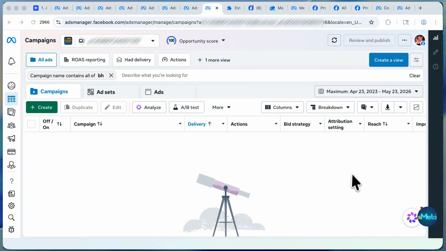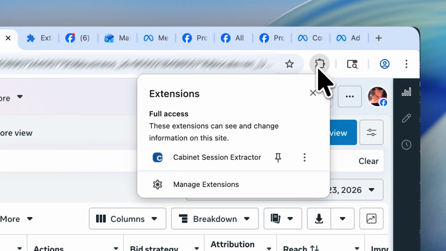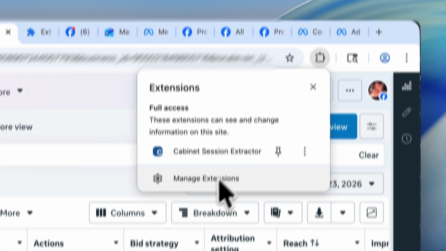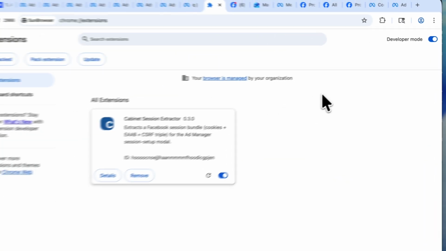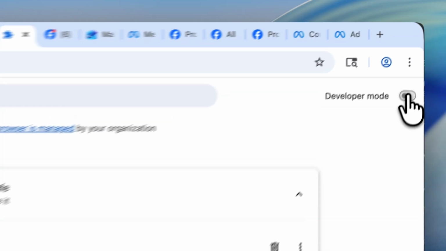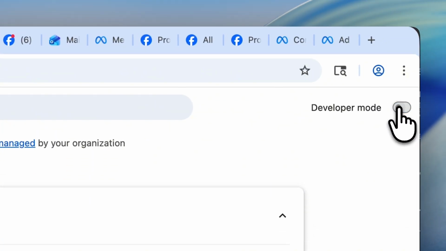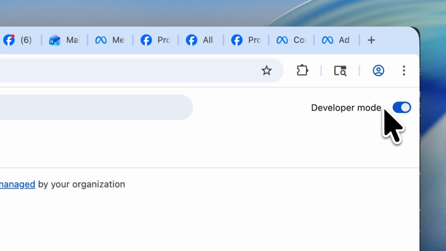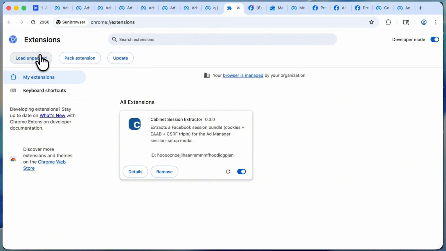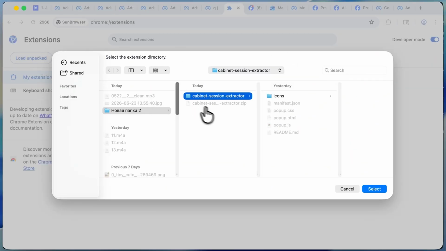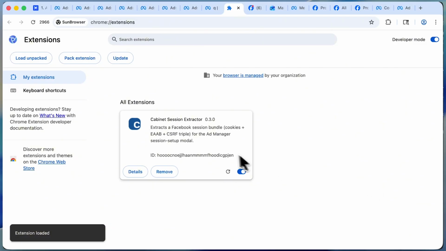Next, open the profile you want to connect to Cabinet.Partners. Click the extension icon in the top right corner of the browser and select Manage Extensions. The extension management page will open. In the top right corner, toggle on Developer Mode. Then click Load Unpacked on the left and select the folder with the unzipped extension. If everything is done correctly, Cabinet Session Extractor will appear in the list of extensions. This means the extension is installed.